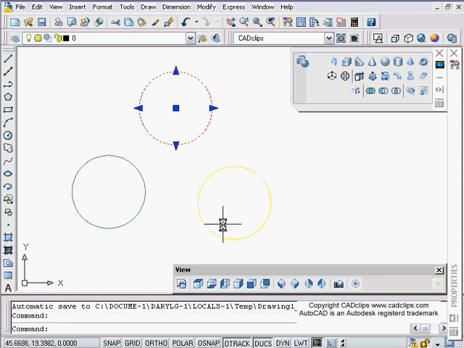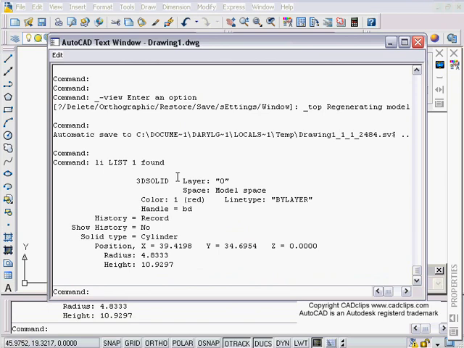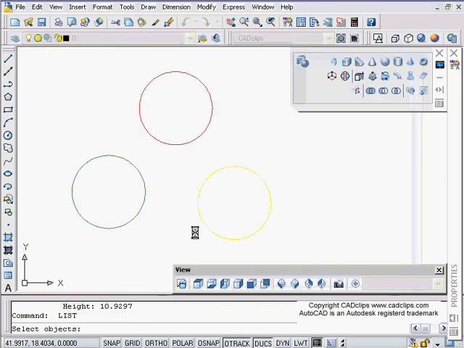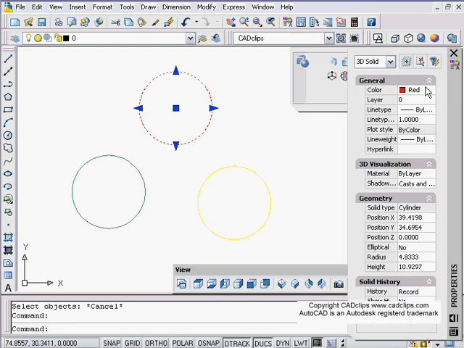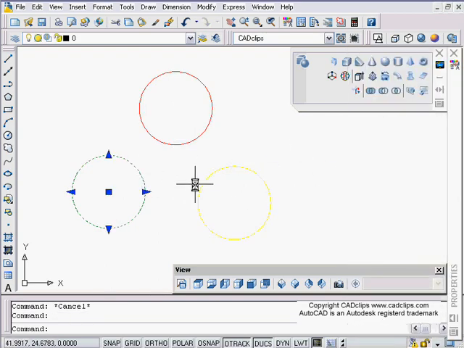I've got some solids here. If I list this, I've got a 3D solid and it's a cylinder, and I've basically copied it 3 times, and all I've done here is change the properties, change the color of these objects just so they stand out a little bit. So nothing fancy there.